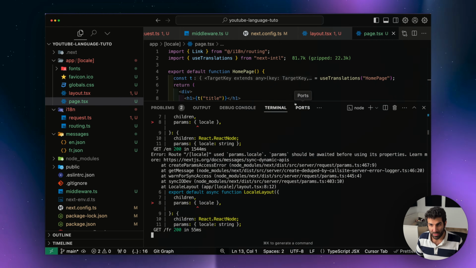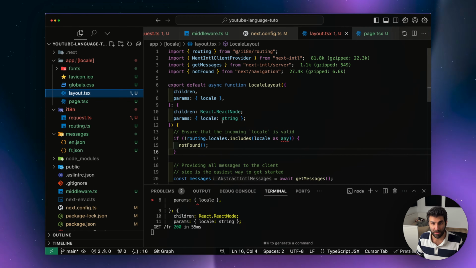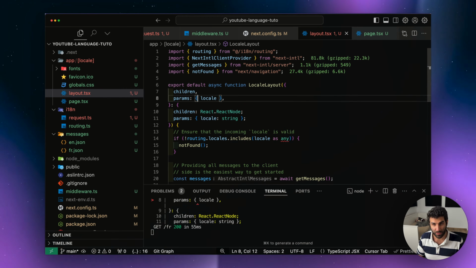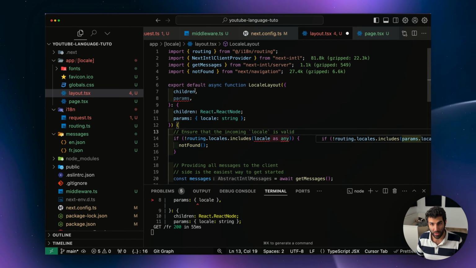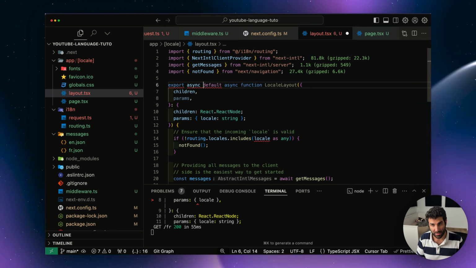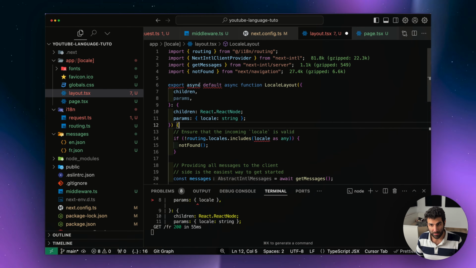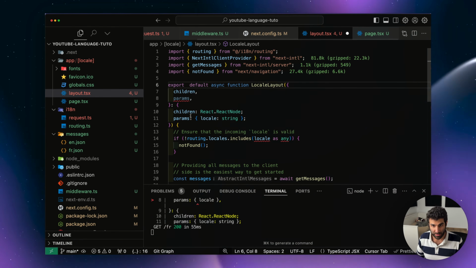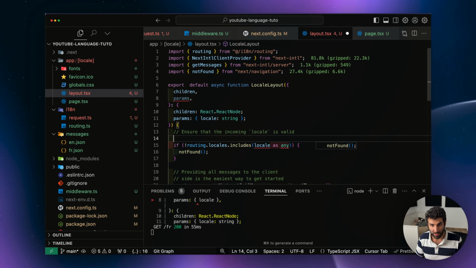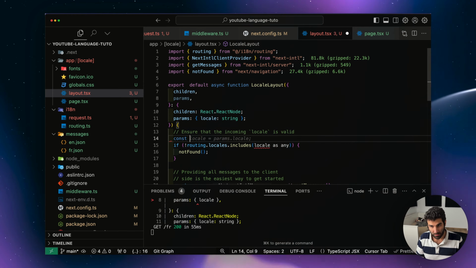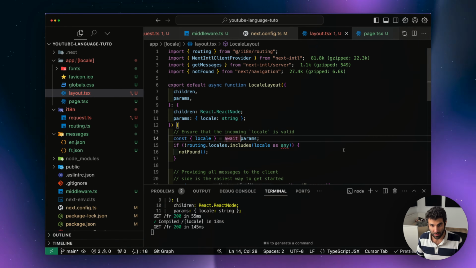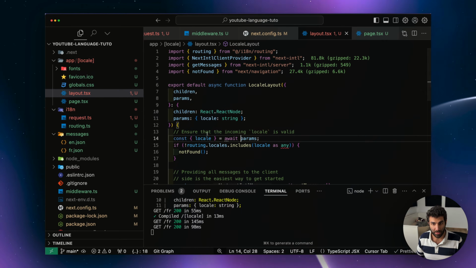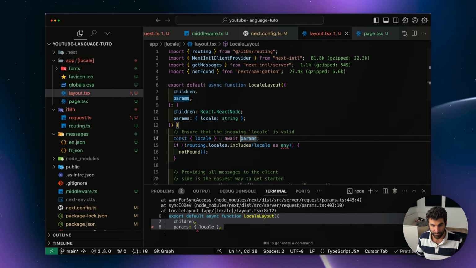So what's happening here? The issue is that the params act differently in Next.js 15. So we have to set it up like this. We have to await the params. So let's make this async. And no, sorry, it was already async. And here we need the locale. const locale equals params, but we need to await it. Okay, and that should do it. Yes.